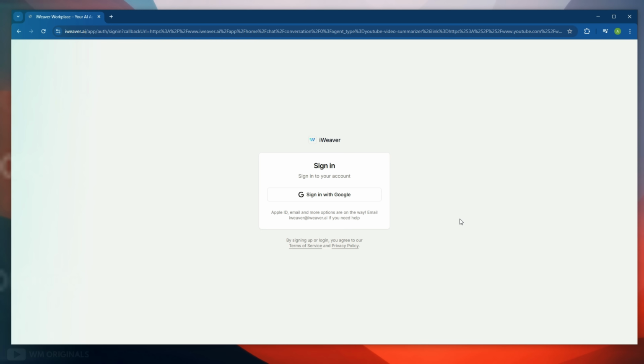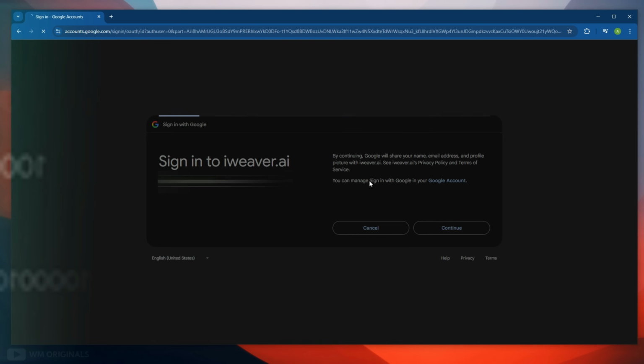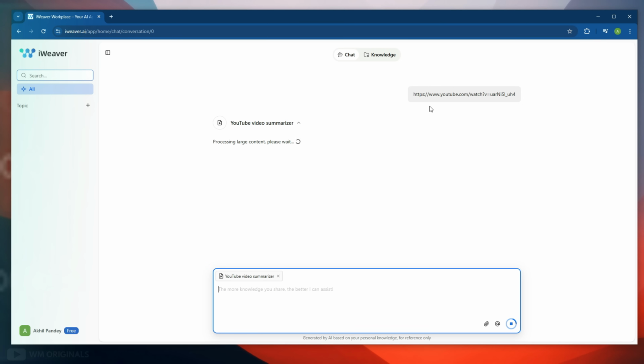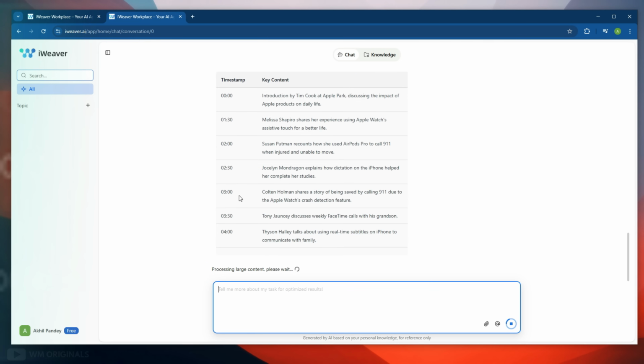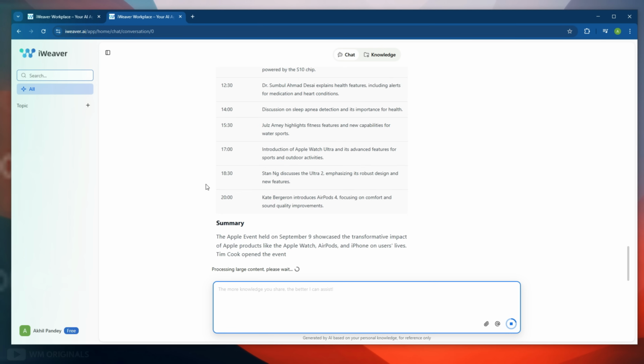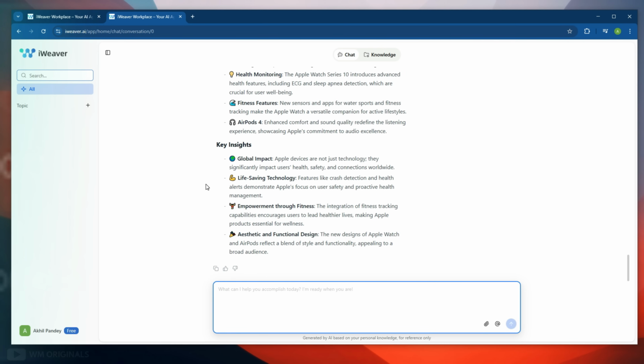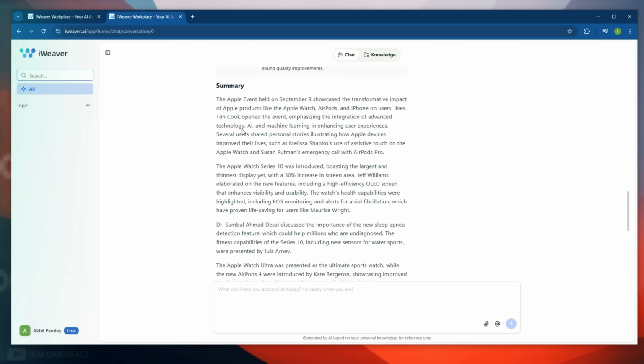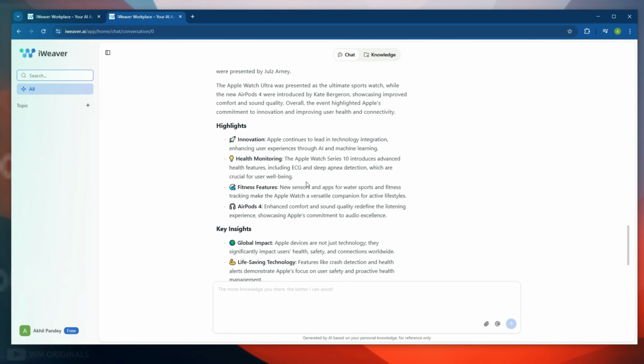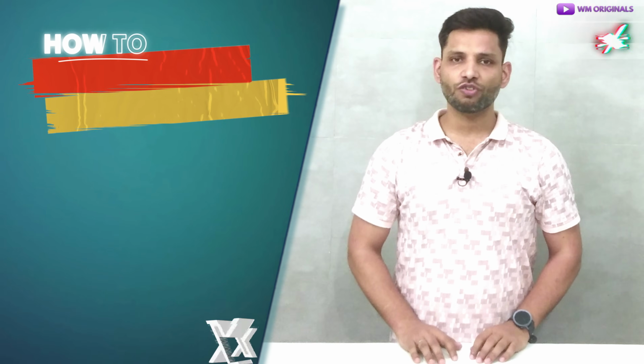Now here we will be required to create an account using Google. Simply log in using any Google account. Once you are logged in, now wait for iWeaver AI to work its magic. And just like that, here we have a complete summary of the YouTube video without even watching it. Here we have a brief summary of the whole event with key insights. Wow, is not that amazing?